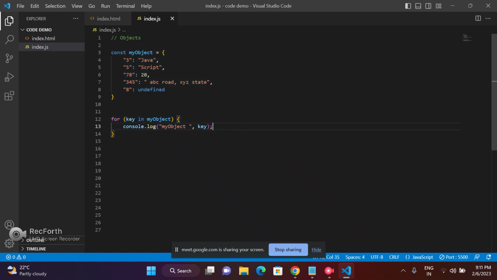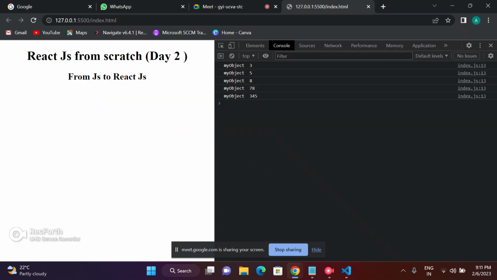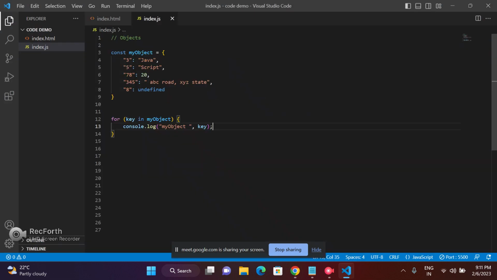Can you please go back to the browser and see what's the value for 13? It would be the key 13, which is not there. Console dot log is there, right? It will come 3, 5, 8, okay, only 78. Key means key. It's looping over the keys, it's just the values of keys. And if you want the value from here, then you can write likewise.